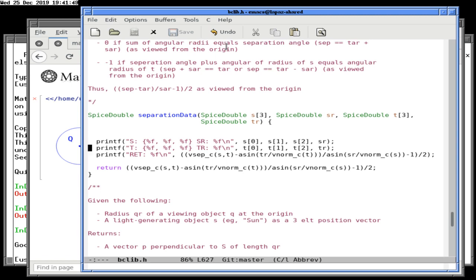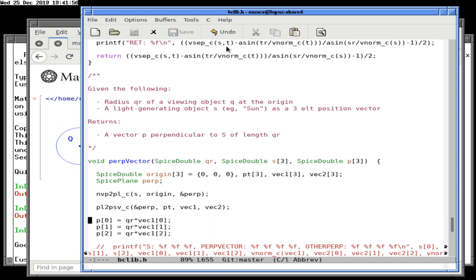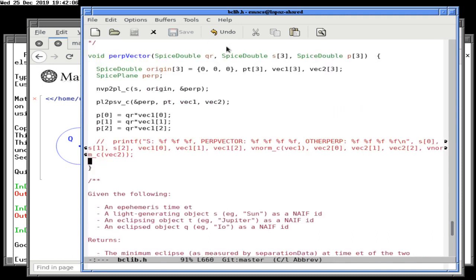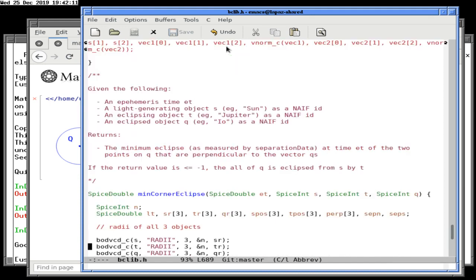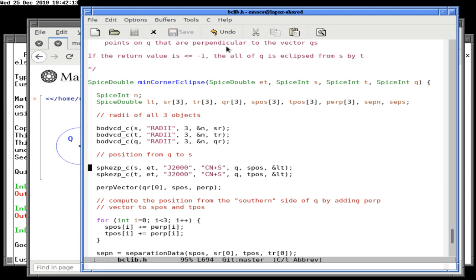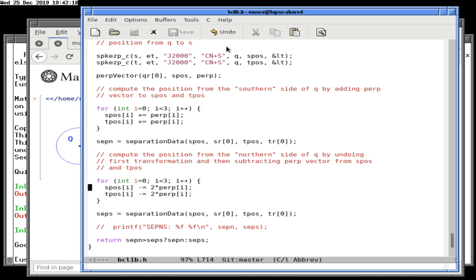There's not going to be a way to do it. It's just going to be an ugly function here. The perpendicular vector here, actually, sorry, not the perp vector, the min corner eclipse, made an attempt to do this by cheating a little bit, by using the same s-pos vector, adding perp to it, then subtracting twice perp from it, so it's now negative perp. This is of course not going to work in a general case here.